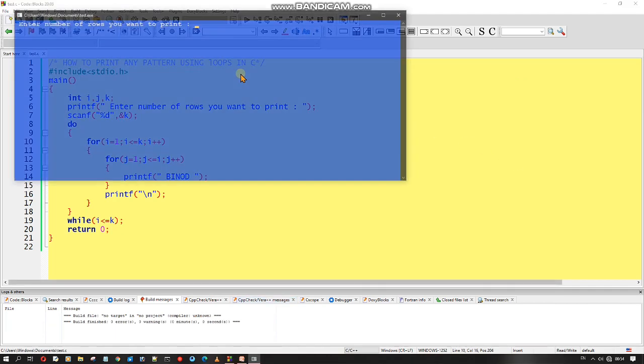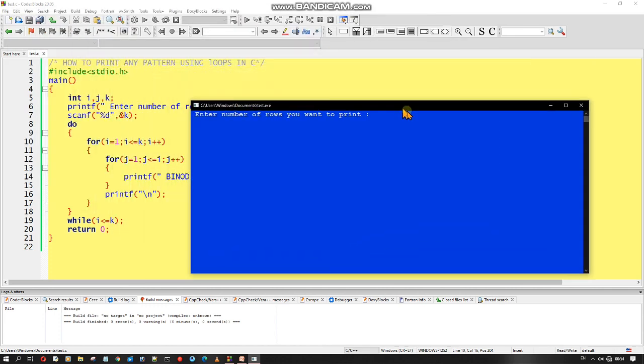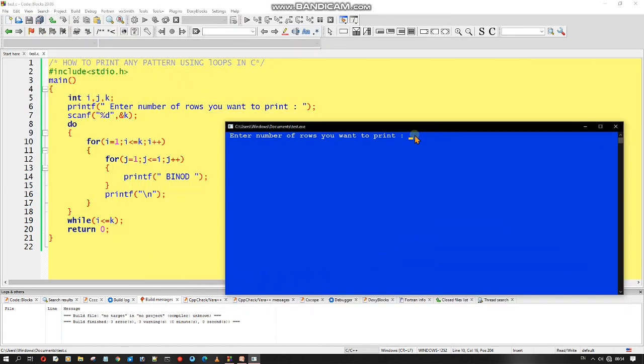Now let us compile the program. Enter number of rows you want to print. For suppose I enter 3. Okay, now what has been written inside the program? Firstly, inside the main function we have declared 3 variables of integer data type, and after that there is a message that shows enter number of rows you want to print, and this value will be taken by k.